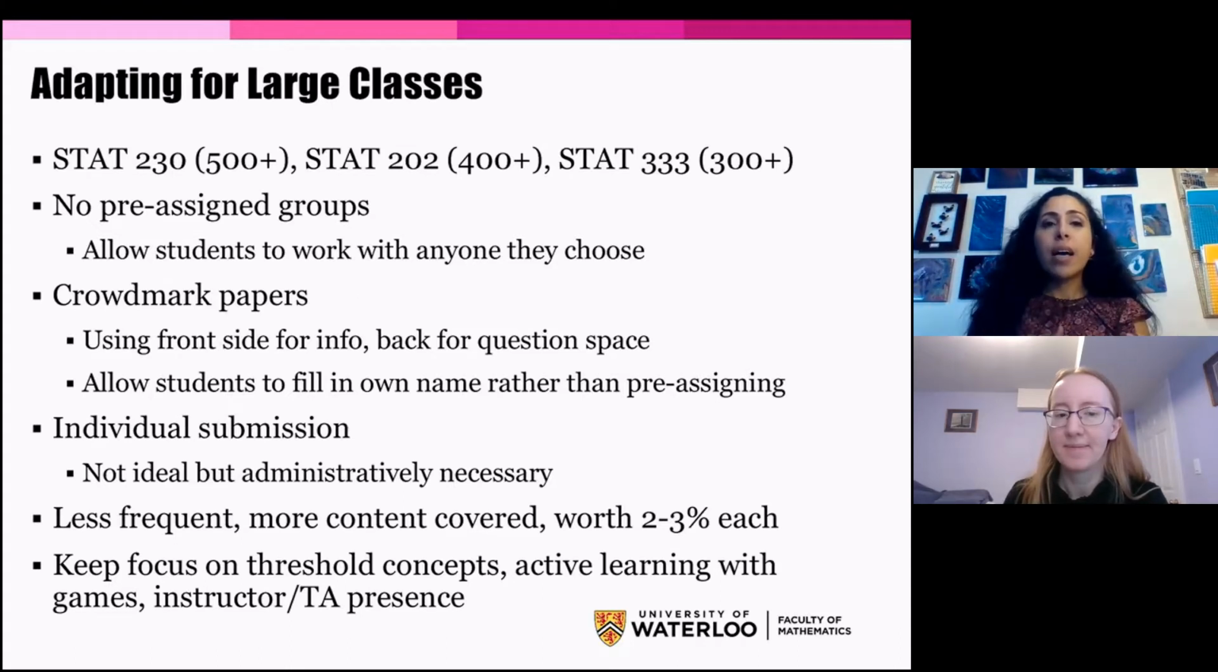With the large class sizes, we opted to make these assessments or these learning activities, I should say, less frequent in nature. So they would each individually cover a little bit more content, occurring perhaps every 2 to 3 weeks. And because of that, we were then assigning them slightly more percentage. So each one of those would be 2 to 3% each.